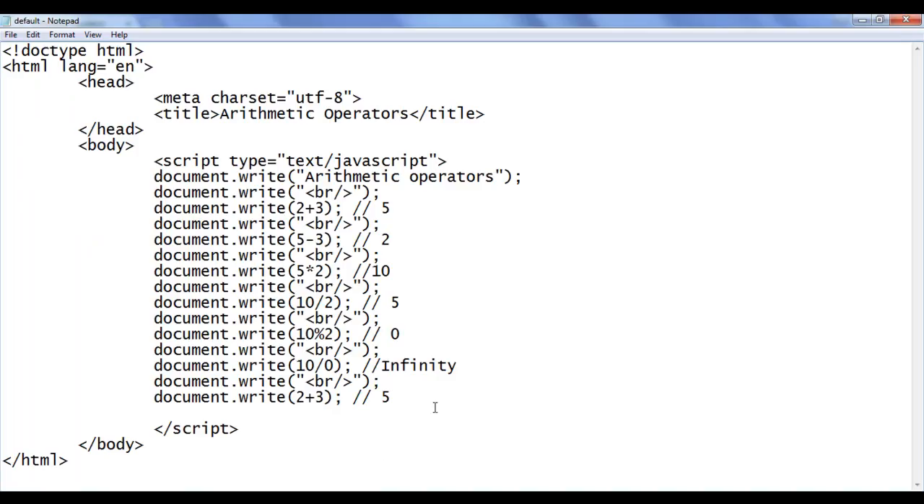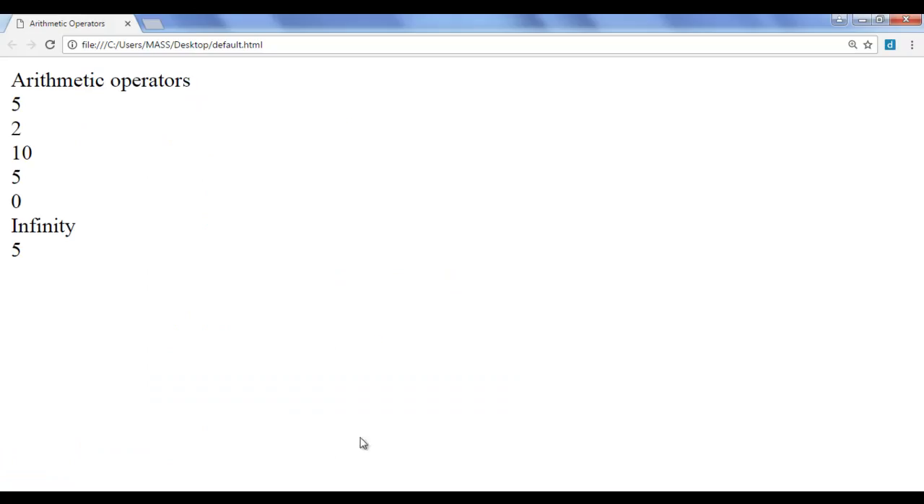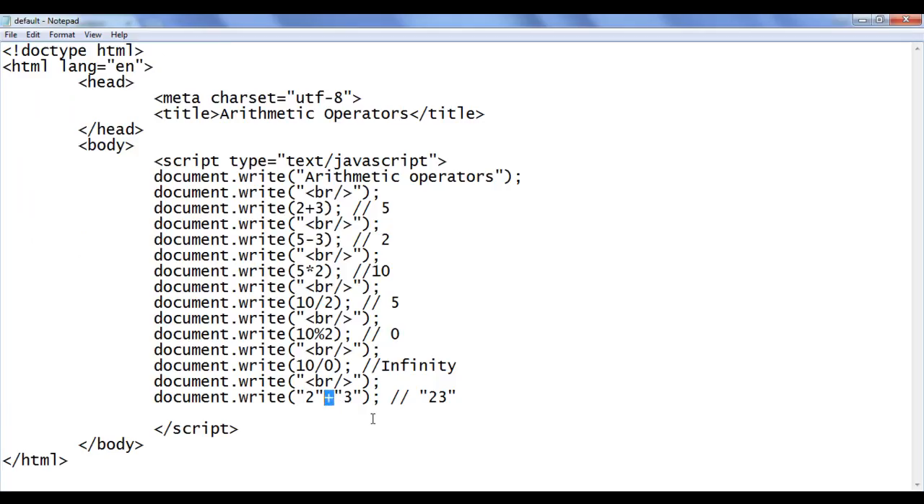Let me talk about one more special case here. For example, if on the left hand side there is a string and on the right hand side there is a string, then the plus operator works like a concatenation operator. Instead of getting the 5 here, we get the result 2, 3, right? We get the output 2, 3 on the screen. File, save, go to browser and refresh. You can see I am getting the output 2, 3 instead of 5 because the plus operator is working like a concatenation operator here. What if we want to get the result 5 instead of 2, 3? I want to get the result here 5, not 2, 3.